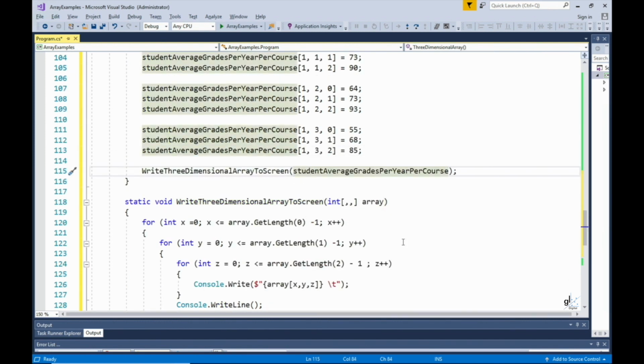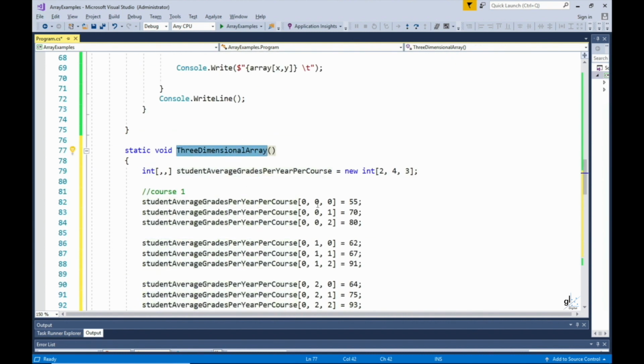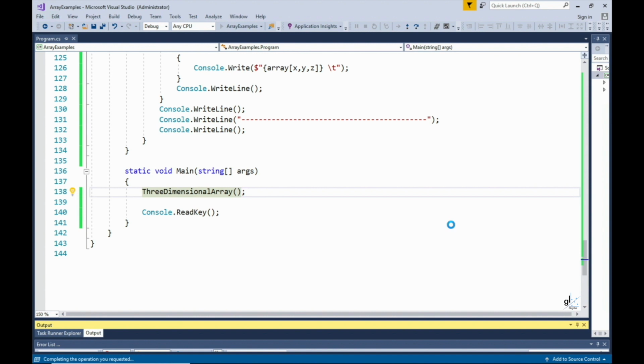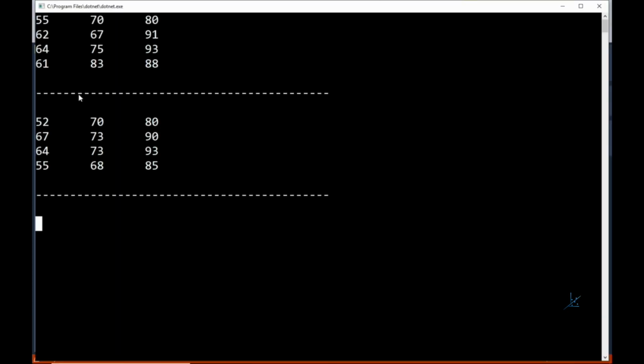Right, let's run the code. So what you have here is three-dimensional data represented on a two-dimensional screen. The first matrix represents data for the first course that the student studied. The second matrix represents data for the second course that the student studied. Let's look at some of the results.